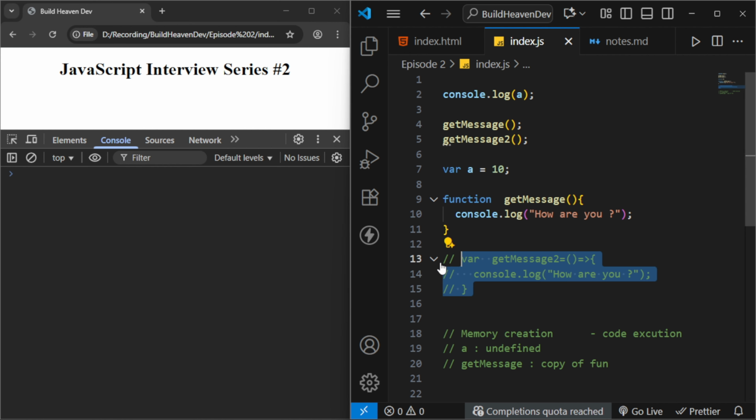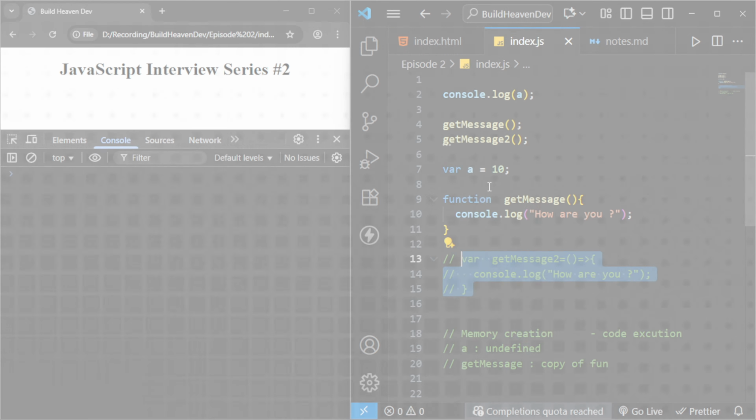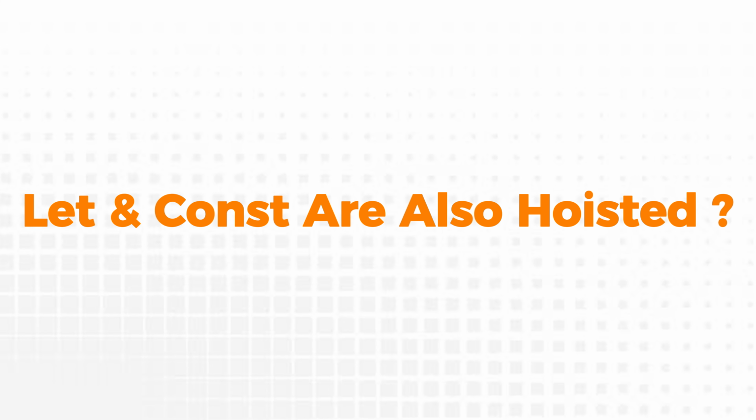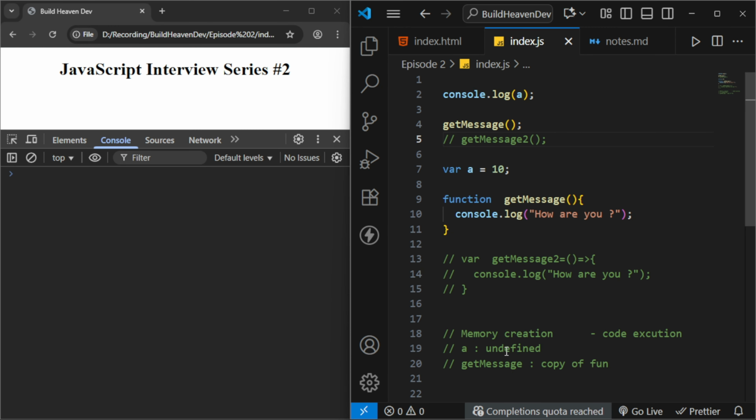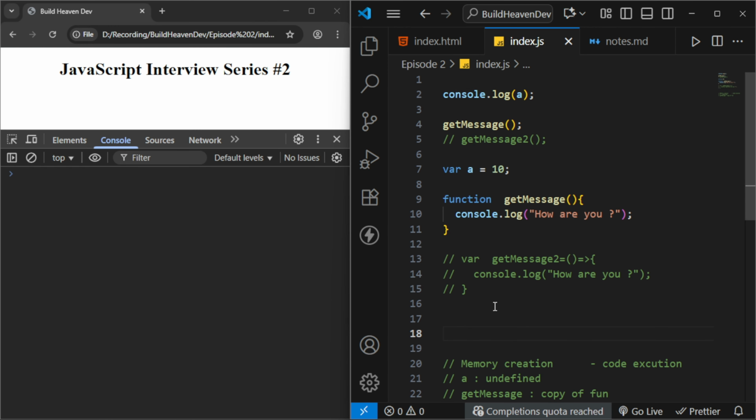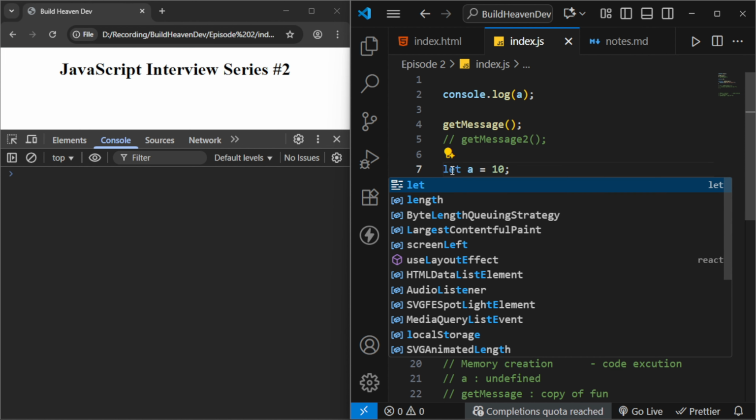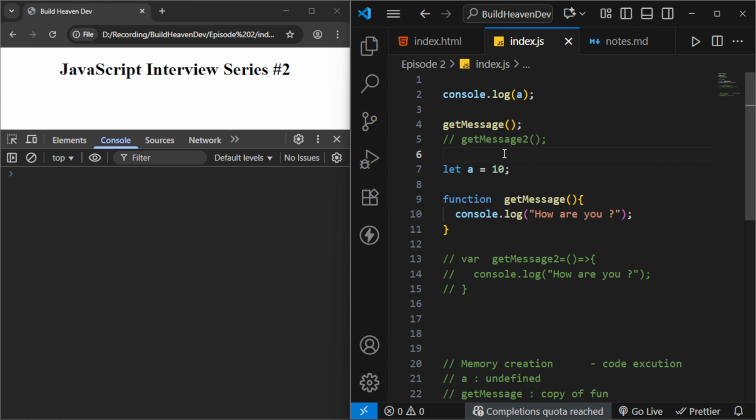Now we'll talk about let and const, whether let and const are also hoisted or not. So if we change var to let, can you tell me what the output will be for this console.log a, whether it will be undefined or 10 or what? Give it a guess. Okay, let's run and check.